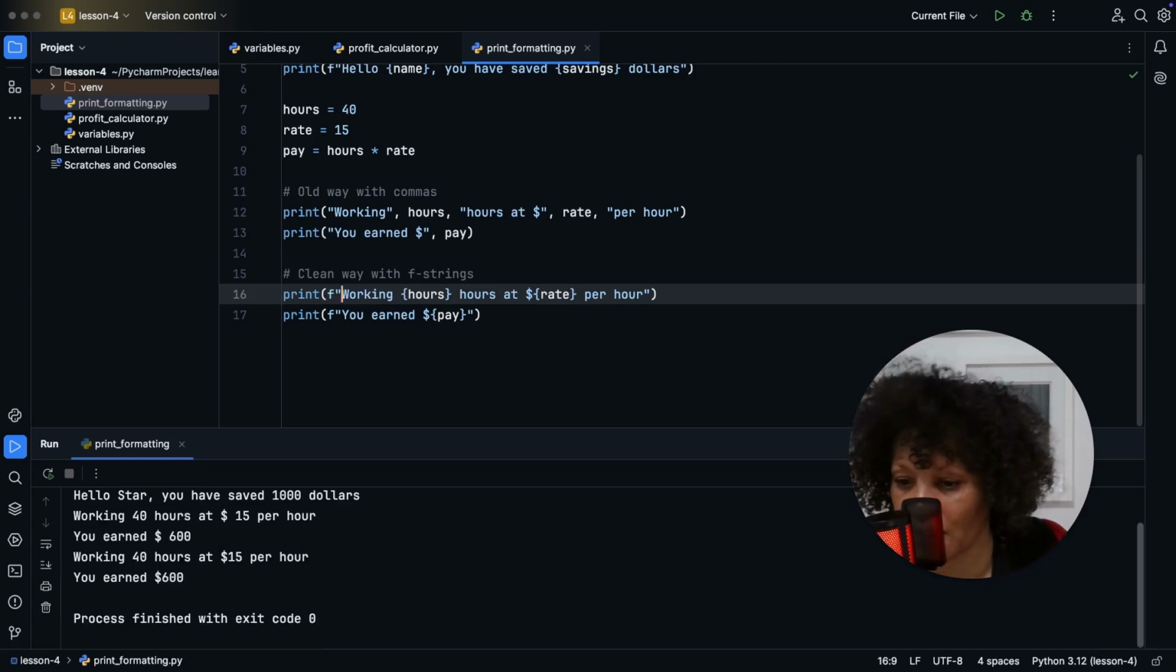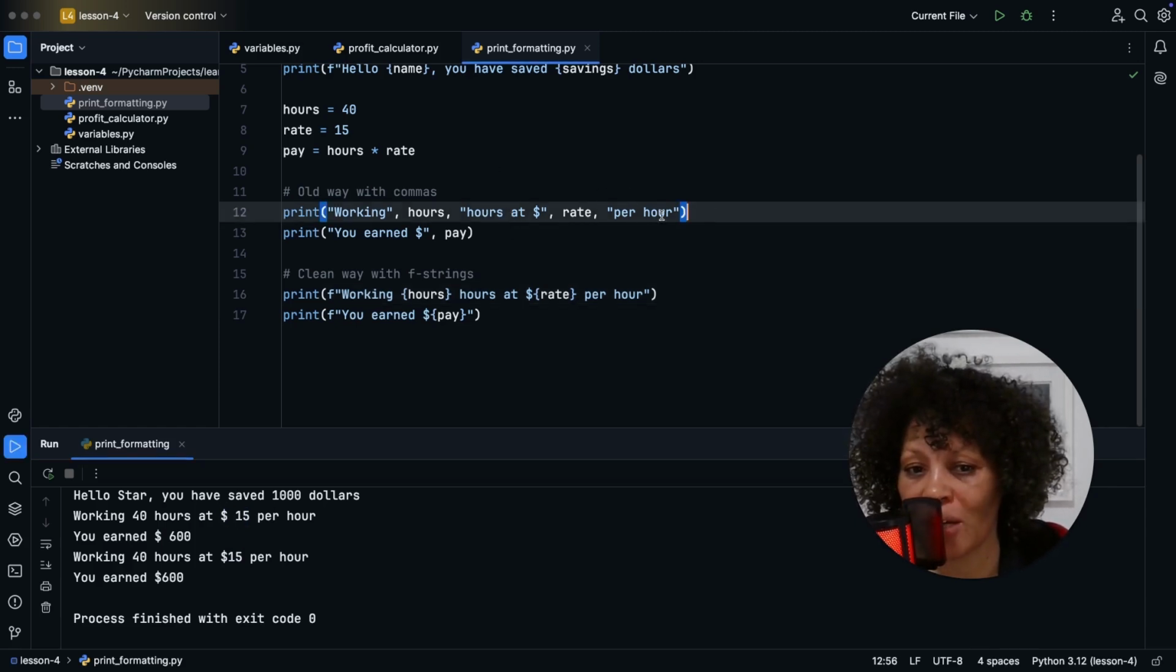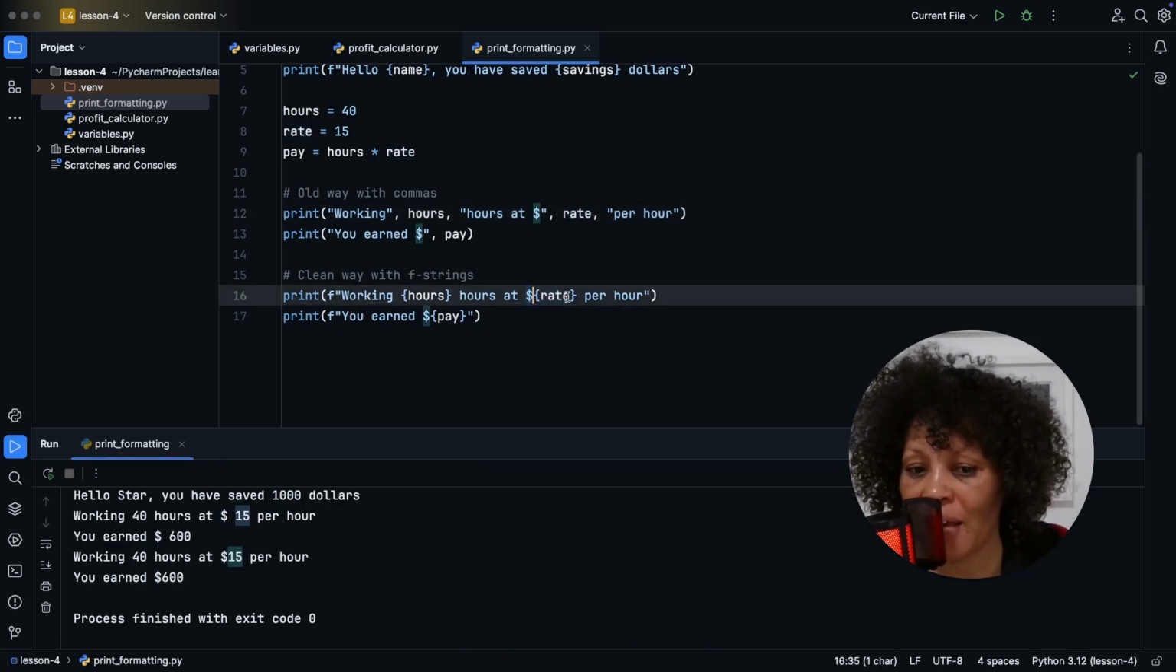So let's look at the difference. Both of them say the exact same thing, working 40 hours at $15 per hour. And you actually see there's a little problem with the way that I formatted this. It's so easy to have mistakes when you're formatting it in this way. And the reason why is a comma automatically adds spaces. So in this instance right here, there's a space between this money sign and that value at rate. But now if we look at the cleaner way, using these F strings, we actually don't have that problem. Let's see, working 40 hours at 15 per hour.